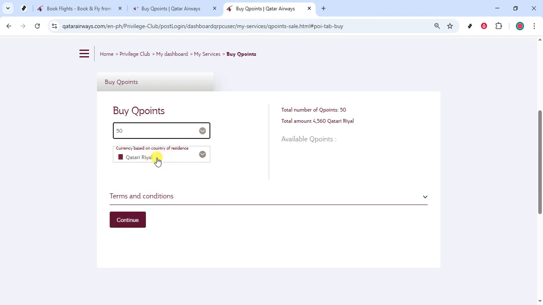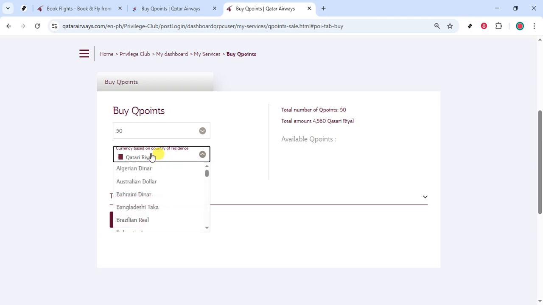Next, choose your currency based on your country of residence. The site may auto-detect a currency, but make sure it matches your registered country to avoid issues with payment processing or conversion fees. Selecting the correct currency also helps you see the most accurate final cost.